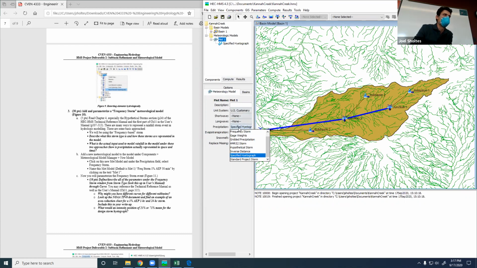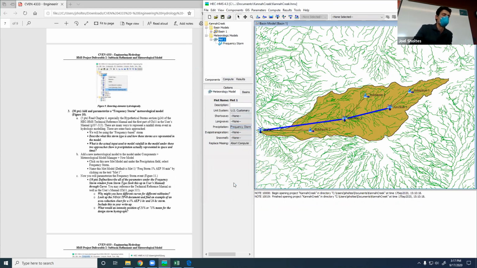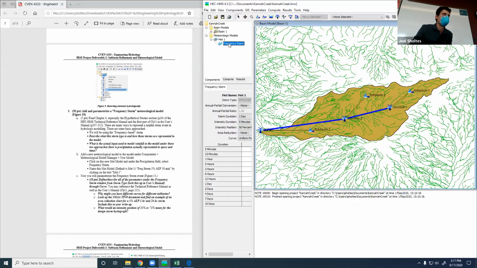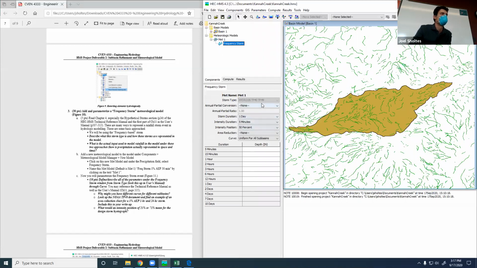And under precipitation, you'll look at these. I want you to read about them. What are these? What do they mean? I'm going to go to frequency storm. This is the one we're actually going to use. Frequency storm. So then I'll click on frequency storm once I created that. And this is where that kind of meat comes in.